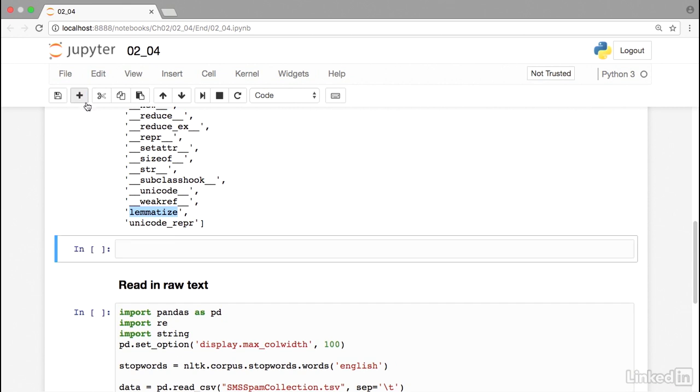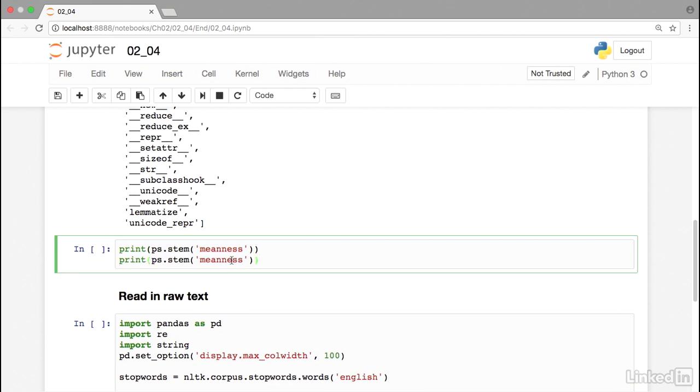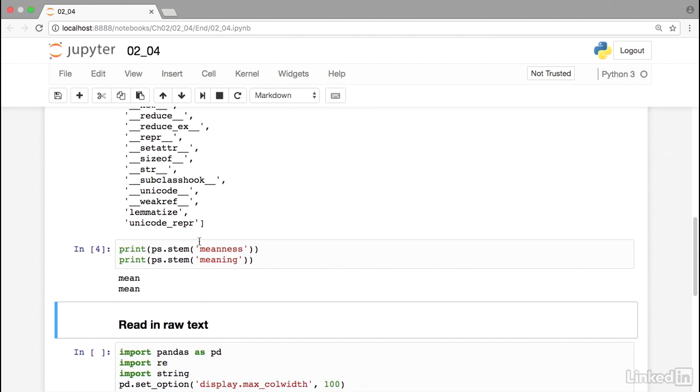So let's add a cell, and when we looked at stemming, we mentioned in the slides that meanness and meaning were both condensed down to mean. So Python would now assume that meaning and meanness were exactly the same, which is inaccurate. So let's confirm that by printing out the stem from the Porter stemmer, so ps.stem for meanness, and then we'll just copy that down to the second line, and we'll print out meaning. So again, we need the print statements because Jupyter Notebooks will only return the most recent function call. So run that, and it returns mean for both of them.